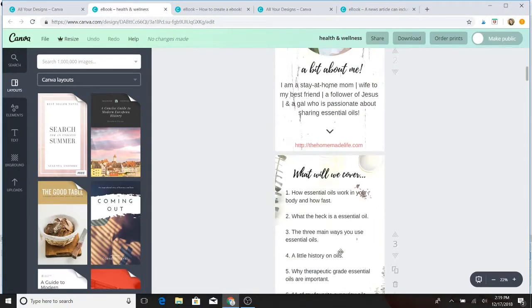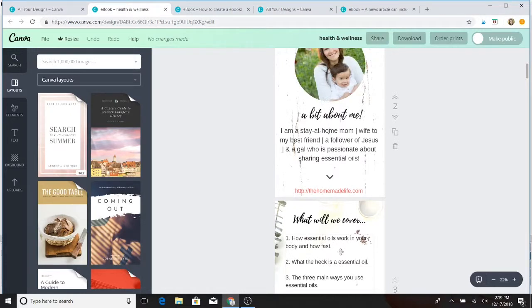Now you don't have to do that. Once you get more familiar with Canva, it's a little bit easier to do that. At first, it's easier to just work off of the templates you made.